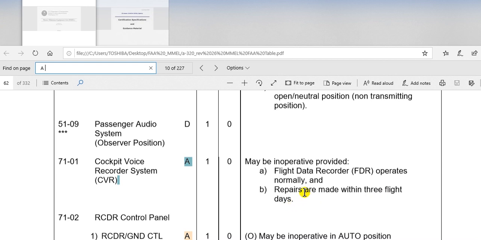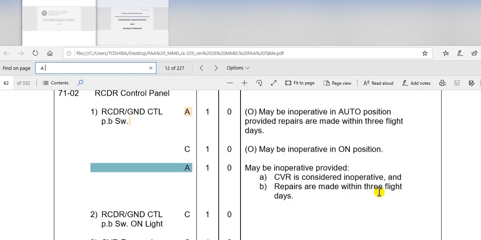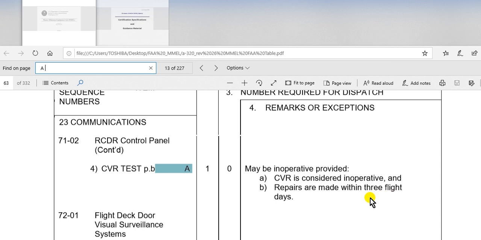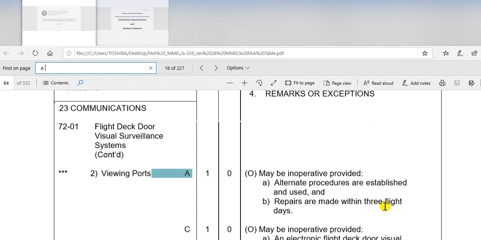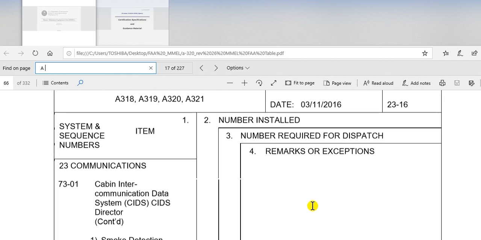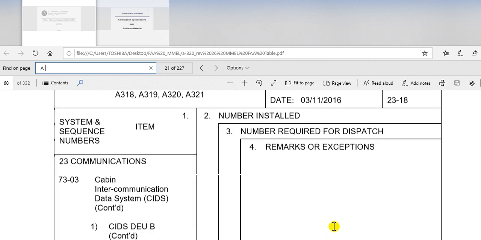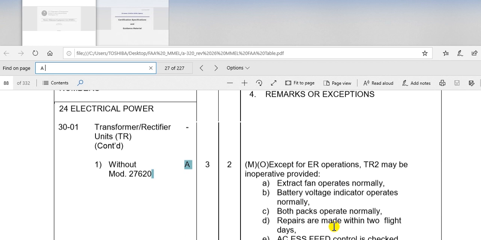Okay, another one here, another A, 3 flight days. Okay, I will show you another. 3 flight days. Another one, A, 3 flight days. Here E, A. Here it is 2 flight days, okay?